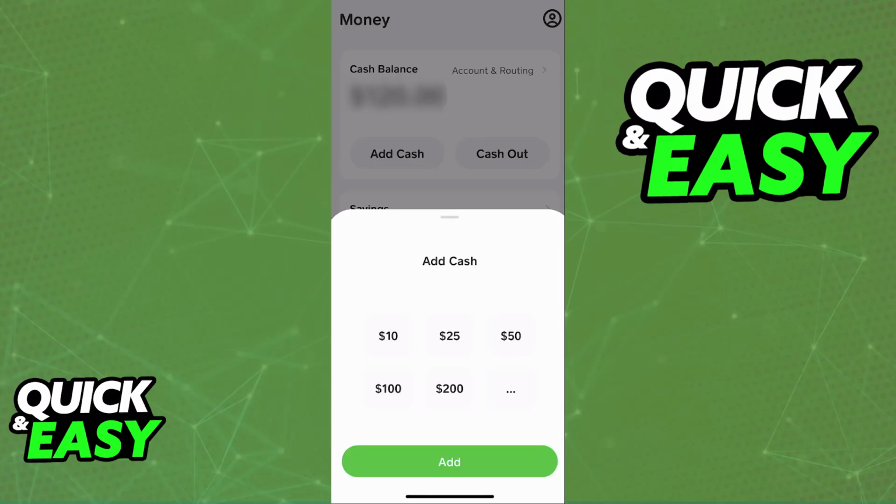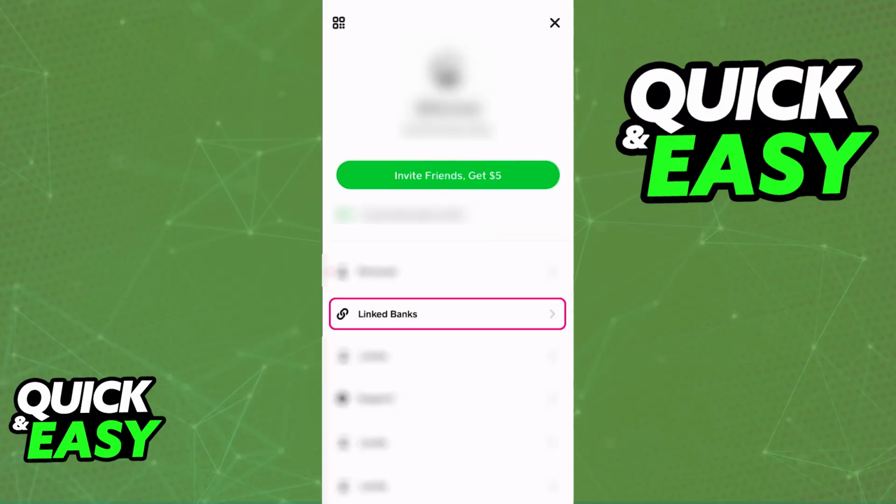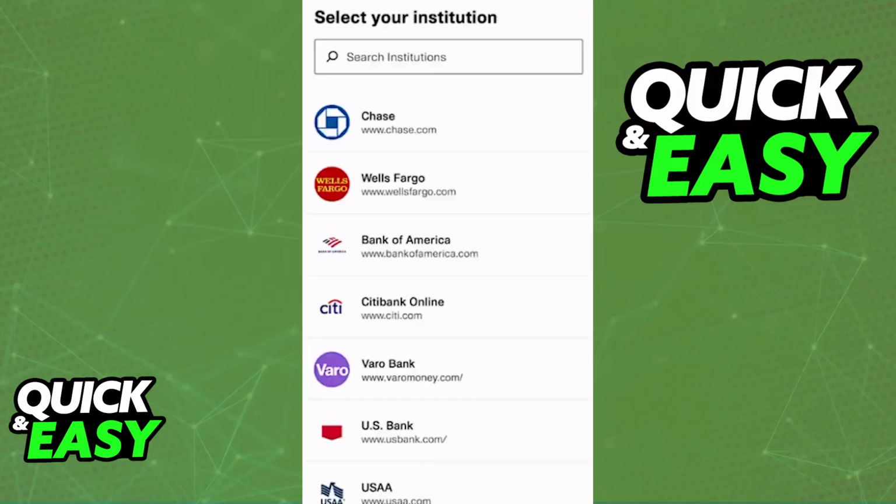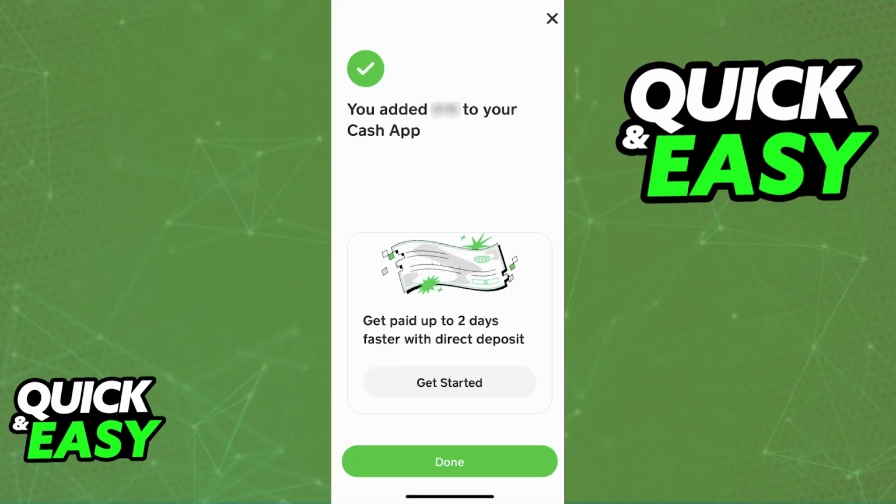If you haven't already linked the bank account, go back to your profile, and in there under the linked banks section, you will be able to go through the process of linking a bank account using either the bank account's credentials or a debit card. And after it is linked, you can finish the process on the add cash window like I mentioned.